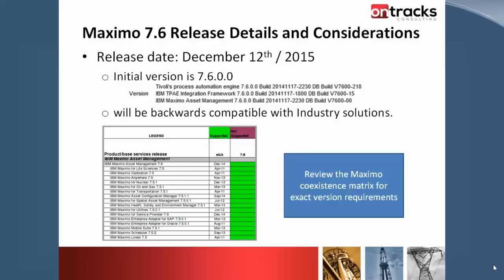One thing I just want to note is that to put any industry solution into 7.6, you do have to use the solution installer. That is something outside of the Launchpad installer. One thing I recommend you always do is review the Maximo compatibility matrix for the exact version requirements, and I always suggest that. So you'll want to take a look at that. In the new year, there will be a new fix pack, for example, in 7.6, and you'll obviously want to revisit that matrix.